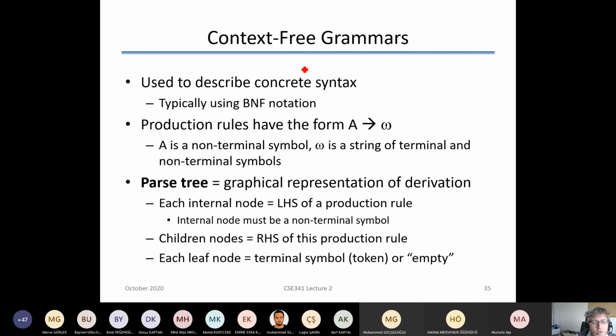Can someone tell me what do we use for describing or doing the lexical analysis? Can someone tell me what do we use? What do we use for describing the syntax? Not the concrete, but the lexical part of the language. What do we do? What do we use? Anybody?